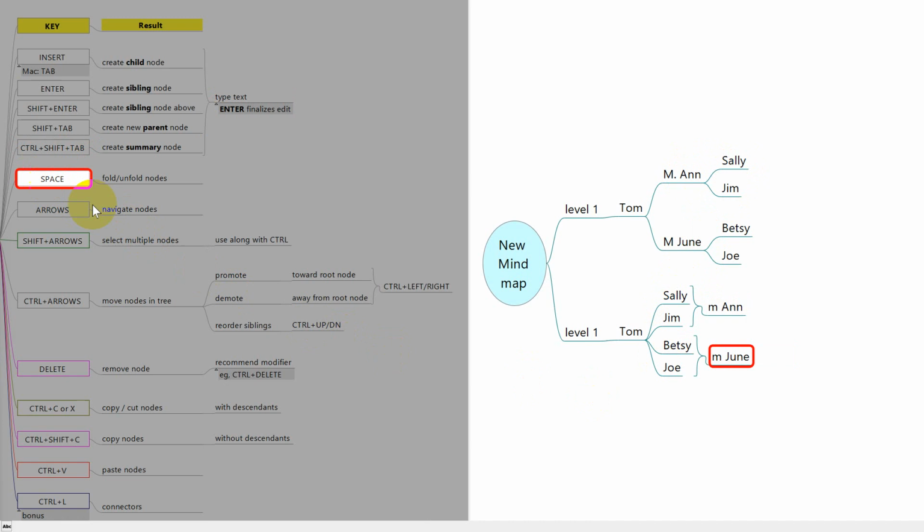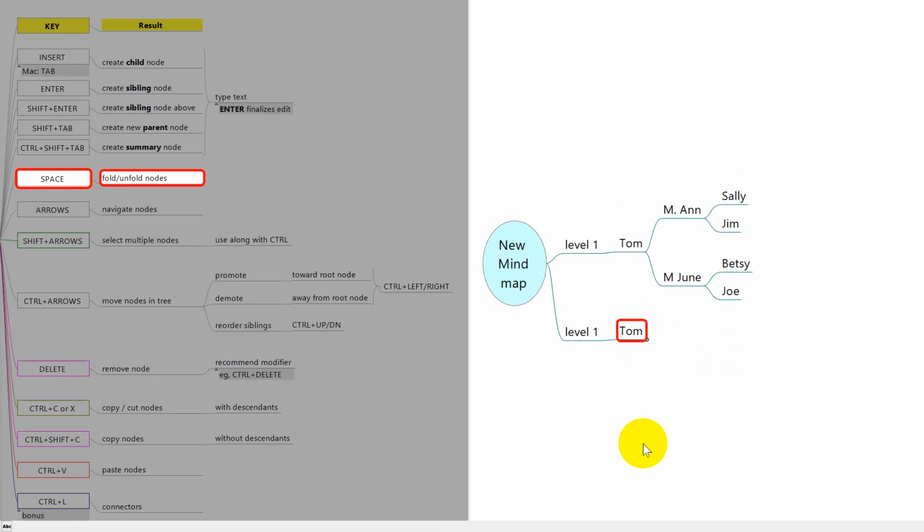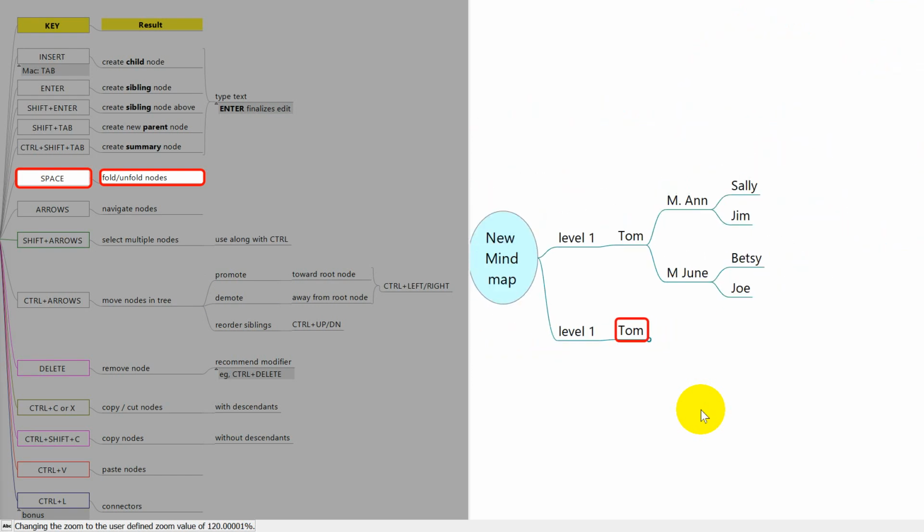The next key is the space bar, which is folding and unfolding nodes. So here on Tom, I'm just going to press the space bar, and it sucks up all the descendants. I'm going to zoom in on this to see it a little bit better. But that little circle at the bottom corner, that's just an indicator that there are more nodes that have been folded.